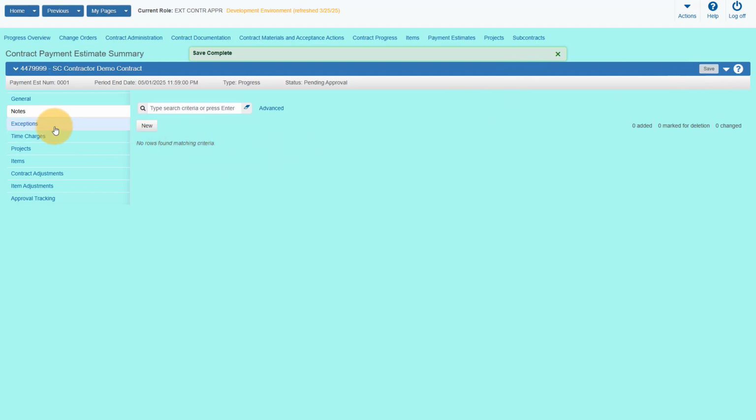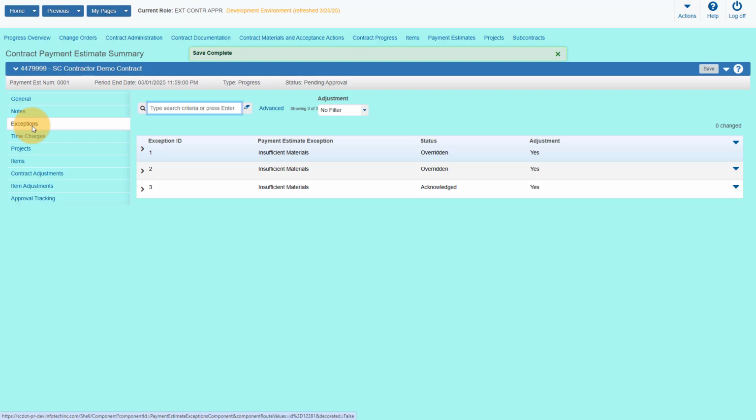The Exceptions tab lists any issues encountered during the estimate period, such as insufficient materials or overdue payrolls. These must be addressed by the Managing Construction Office before a payment estimate is submitted for approval. Some exceptions may have associated adjustments.